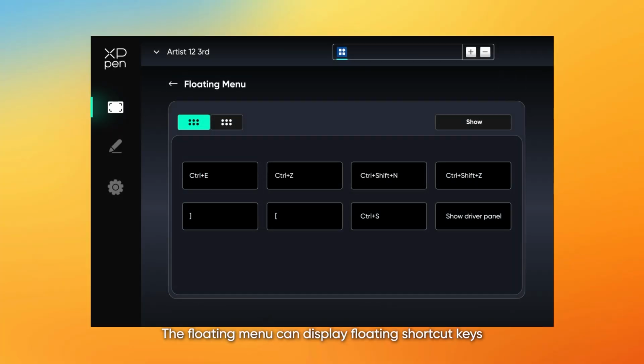The floating menu can display floating shortcut keys on the drawing display or computer monitor. The floating menu supports horizontal and vertical layouts. Click the upper left corner area to switch between layouts.